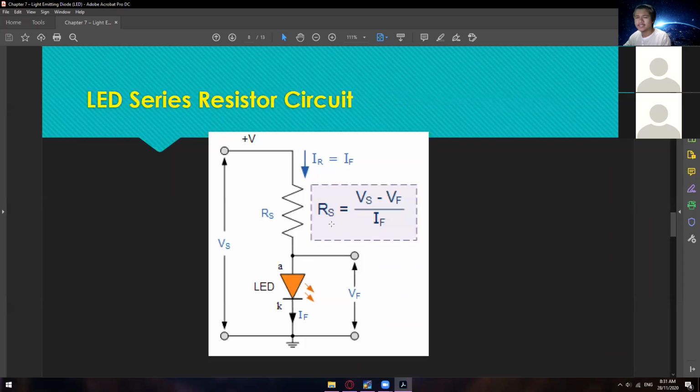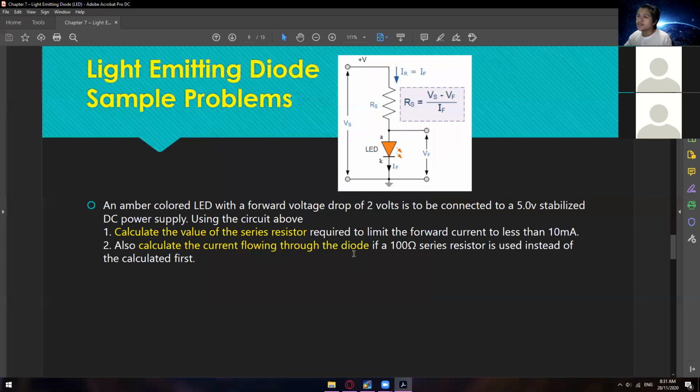And then for the series resistance, that depends. Sometimes it's 100, it's 300, and so on and so forth. And then we have here the current of the resistance, and then the current of the LED or the forward bias. So as you can see, whatever current is passing here will also pass here, or they are actually the same since they are in series connection. Right, so moving on.